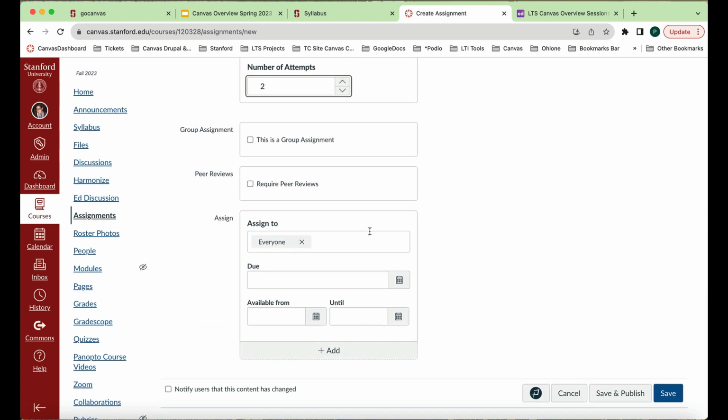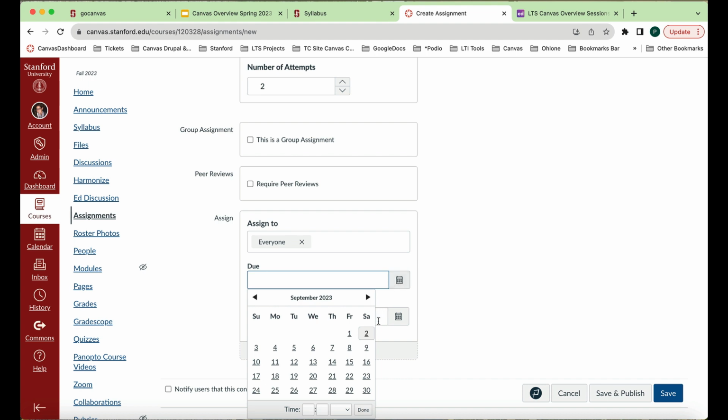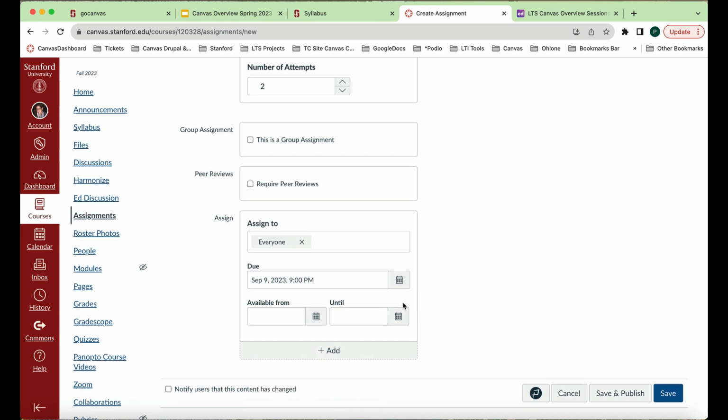Now you can assign this assignment to everyone. You can assign it to particular individuals. We highly recommend always utilizing a due date. For once you utilize a due date on the student side, it will appear on their to-do list and they will have a reminder that something is due. So what this means is when students go to submit work after the due date, they'll still be able to submit work, but it will appear late in the gradebook.